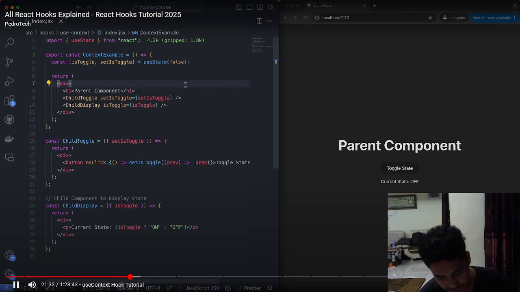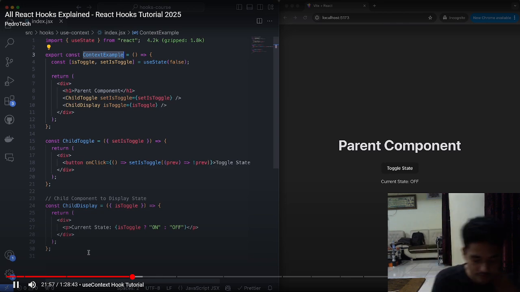Now let's talk about one of the most important hooks in React, especially when you're starting your journey and you want to learn how to build applications that can actually scale and manage your states, which is the useContext hook. Now, to make this example, I actually already built the context example component that we have over here, because I want to showcase you guys the use case of the useContext hook by first showing you guys an example of what problem it fixes.